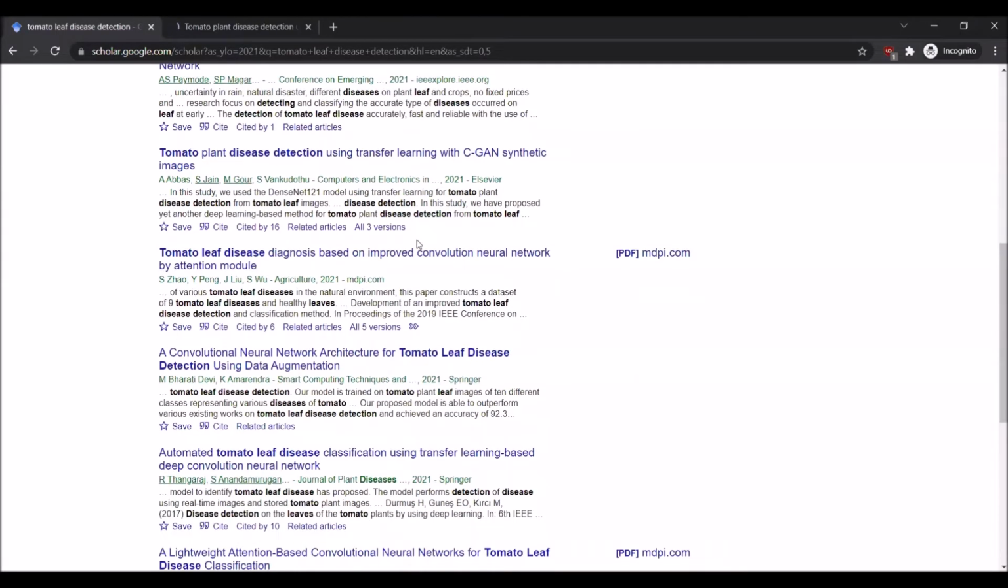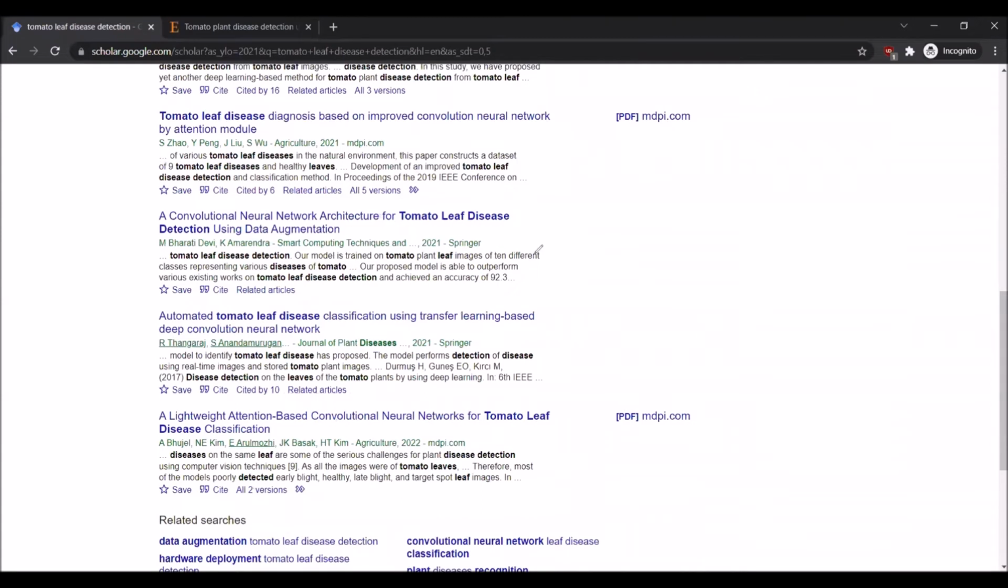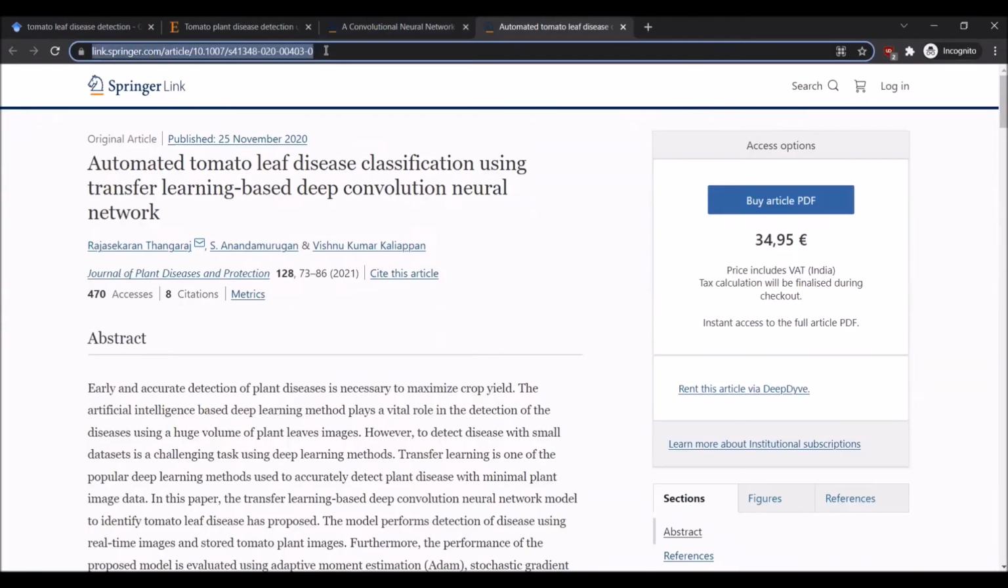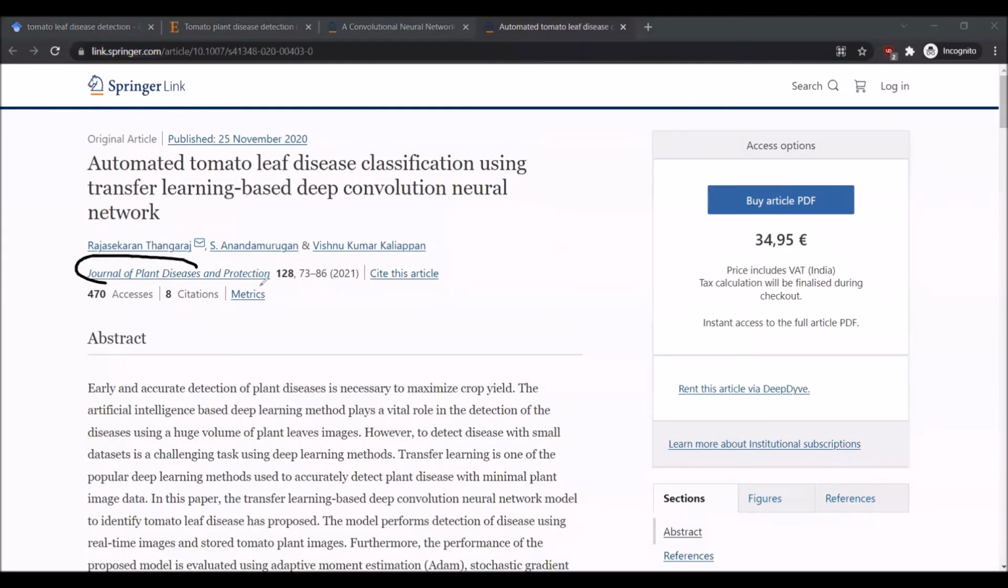Okay, and similarly, this is from Springer 2021. I am opening this one also. And this is also from Springer. I'm opening this one also. Like that, you can open the journals from IEEE, Springer, or Elsevier. Now we have the papers. The journal name is Journal of Plant Diseases and Protection. This is the journal name.